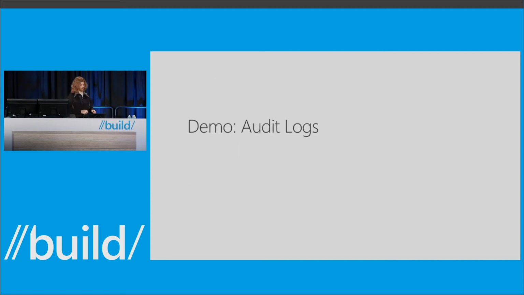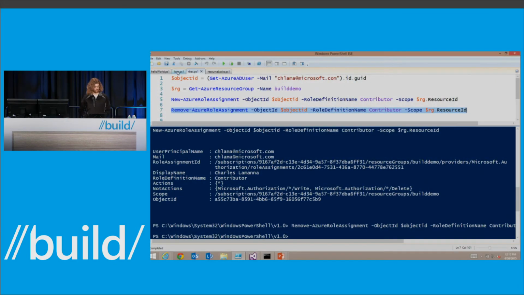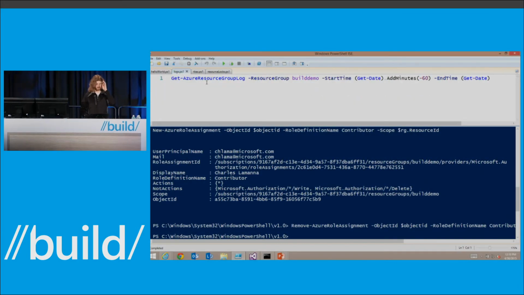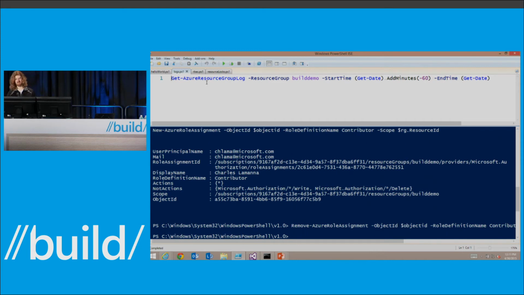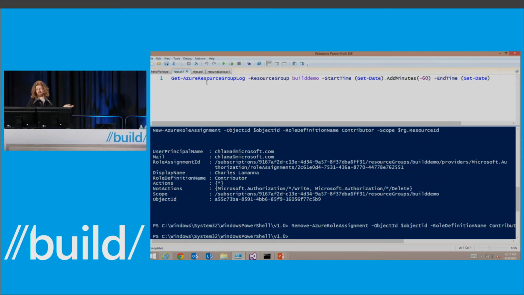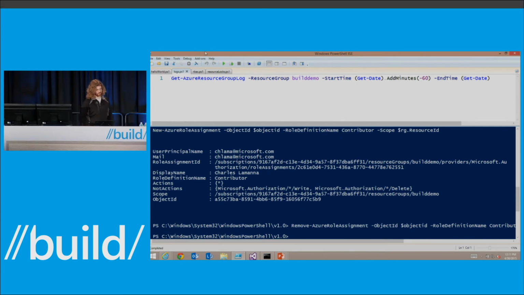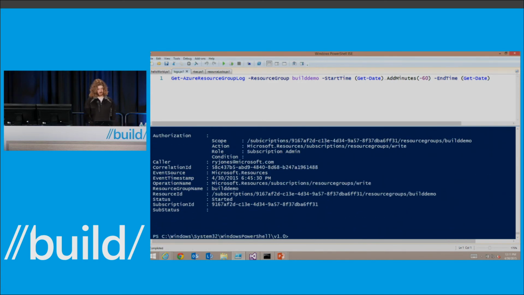And so to show you how this works, we will demo quickly. So I will go to logs, and so what you'll see here is I get the Azure Resource Group log for the build demo resource group, and then I specify a start time. And so I say, hey, we've only been here about an hour, so tell me what happened in the last hour up to right now. Okay? And so what I'll do is I'll run this script. And so what you'll see is who performed what actions on which entities.